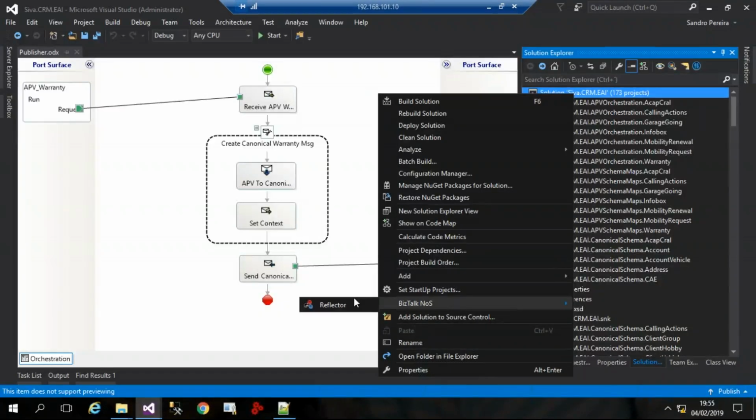Of course, I can also do a reflector on the solution itself. It goes through the whole solution and gives me a highlight of the entire solution. I'm not doing that because it's a 170 projects. It will take a while, and I don't want to take too much time. I want this to be a simple, fast session.